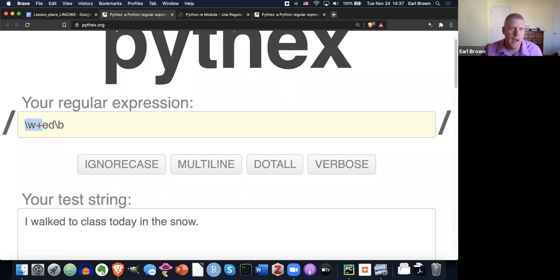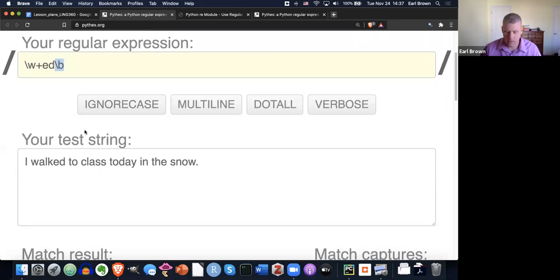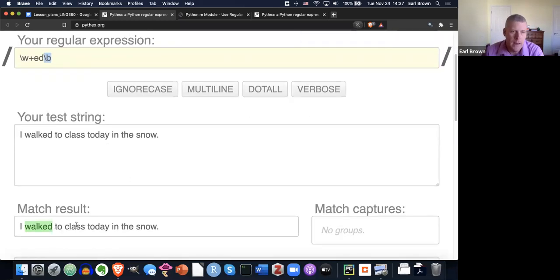And then we want the actual letters ed, so I just put those in there. And then the \b says word boundary. Down here in the delimiters in the handout, it says word boundary. So \b would find a word boundary. When we look down at the result again, you can see that it found walked.